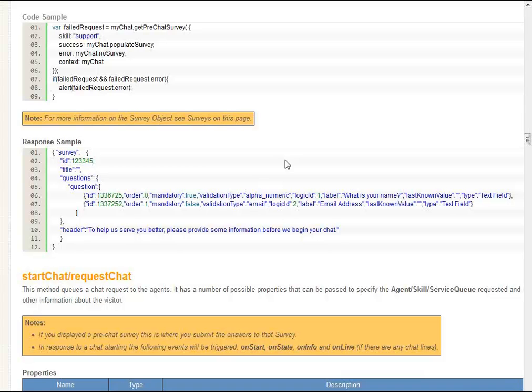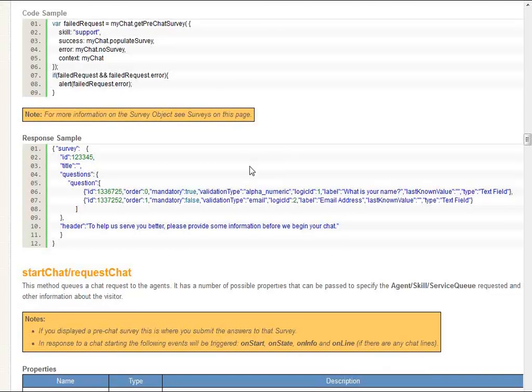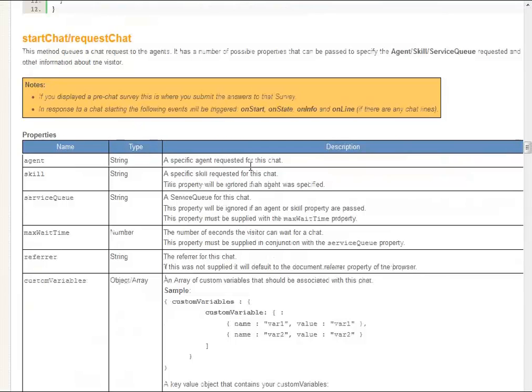An important thing to note in requesting a chat is that if you requested a pre-chat survey, this is where you pass it in. The actual survey data for what your customer filled in should be passed in here. Okay, and here's a sample of what it looks like. Again, we have the helper. If we have time, we'll go over that as well a bit.